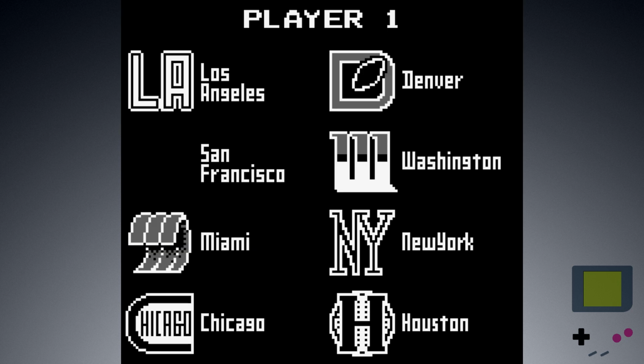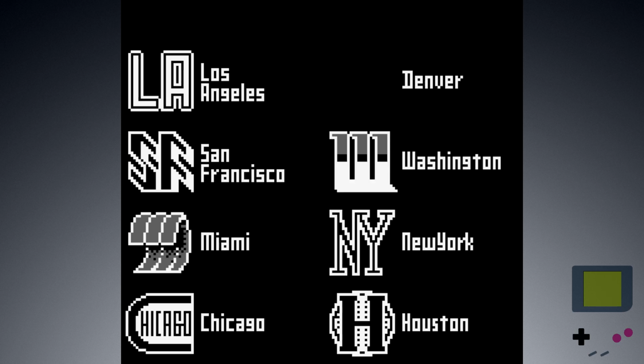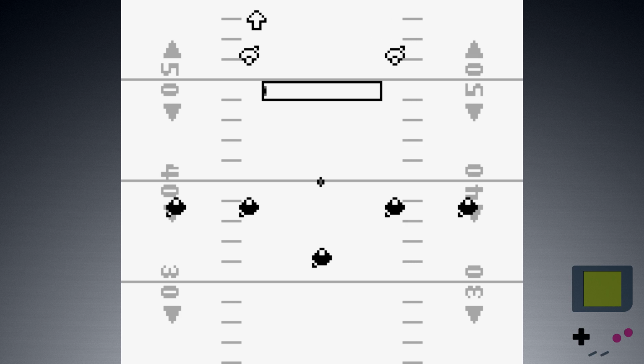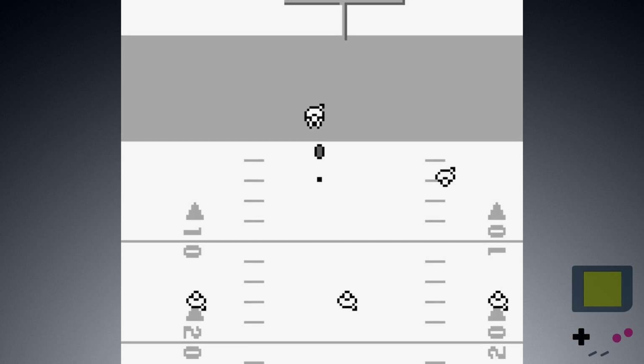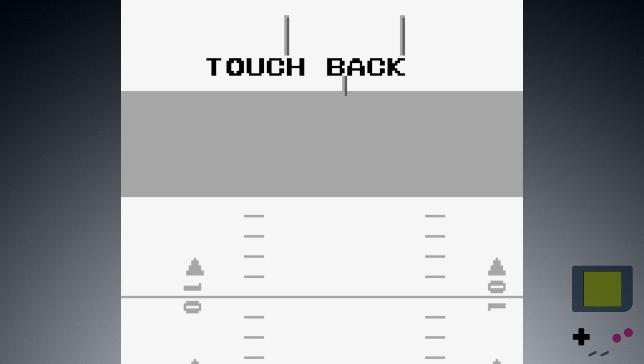I'm assuming they didn't have the rights to the teams. And it's just the Chicago Chicagoans, the New York New Yorkers, the Denver Denverites. Chicago. Am I this Pokeball? I am. Maximum. Kick. Alright, a little basic looking, but that's not bad. Oh, touchback, right. Right, that's how football works.